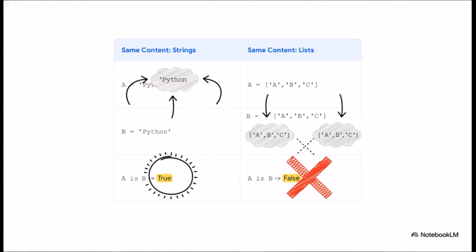But for lists, because they're changeable, Python plays it safe and creates two totally separate objects in memory, even if they have the same content. That's why A is B is false for the lists. They're equal, but they are not the same object.